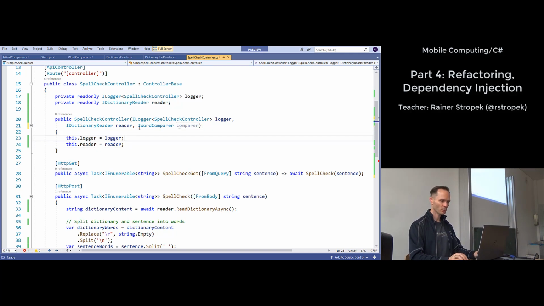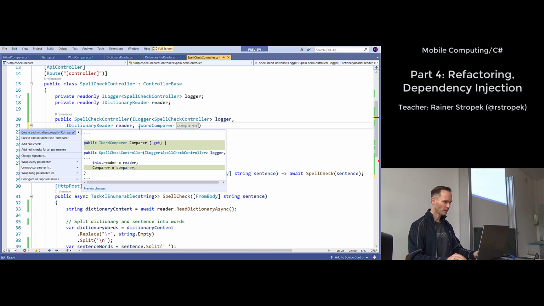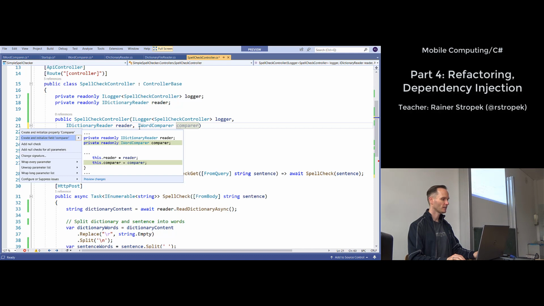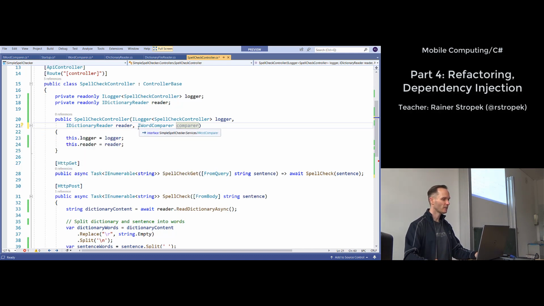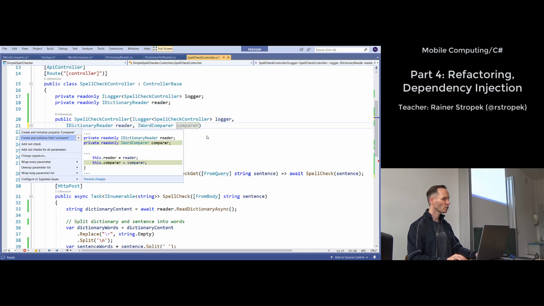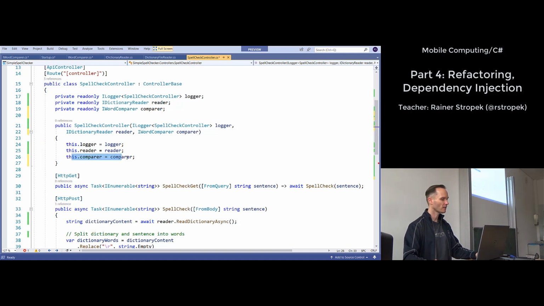I'm not sure if Visual Studio can do that automatically. Yes. You see? It does it with a property. This is the right one. If I just add it here to the constructor and I don't do anything special, Control dot, create and initialize field comparer, bang, and it automatically adds the assignment and adds the read-only field. Again, saves you a lot of typing. Good?